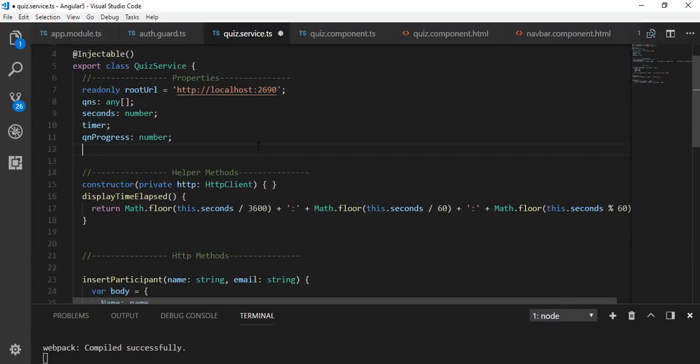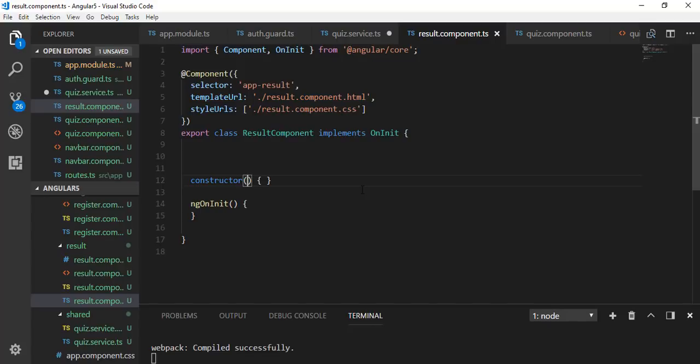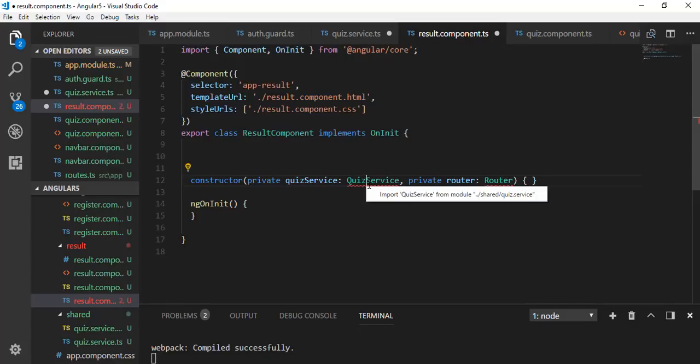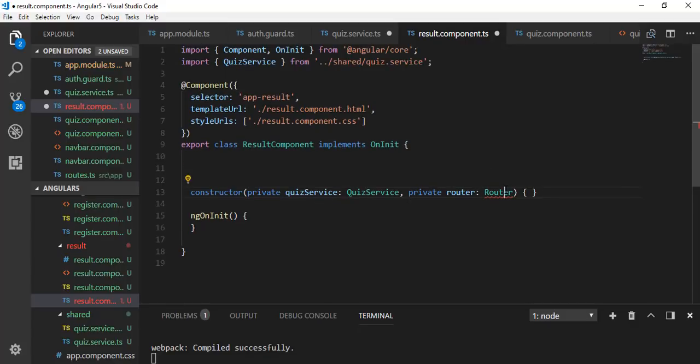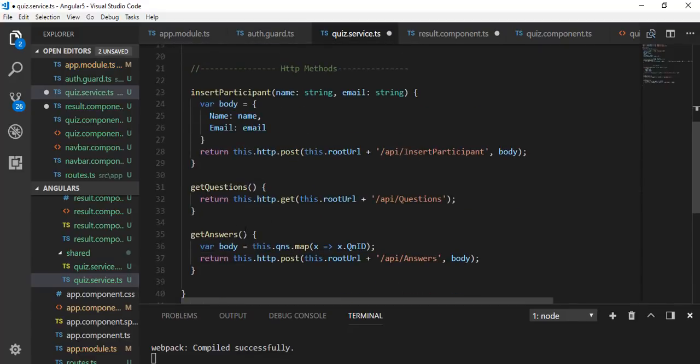For that, I'm going to add one more property here, correct answer count. It's of the type number. We have initialized with 0 here. Now back to result component TypeScript file. First of all, let me inject required classes inside this component class. We need to inject quiz service and router. Now let's add required import statement. Hold Control, then press period. Click on this import statement. Same for router also.